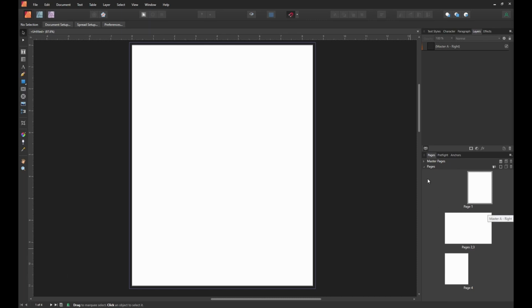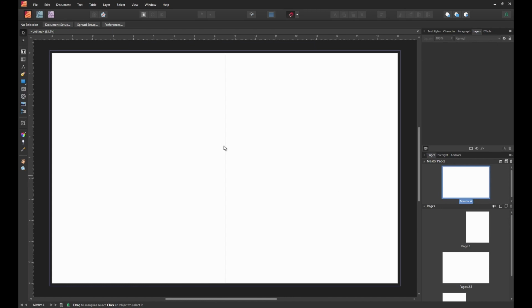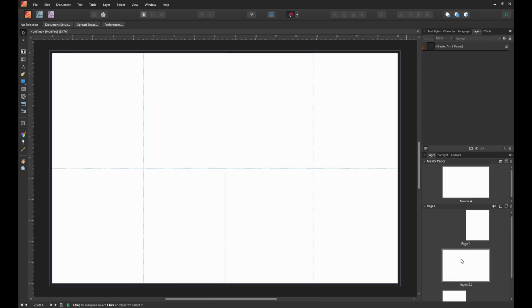Our next section here is going to be doing something with what are called master pages. That's this right here. Master pages are basically format pages that can let you apply a single format to the entire book. I'm going to put some guides on here just to give you a quick idea of what they look like. And as you can see, this master page is applied to all the pages in the document.